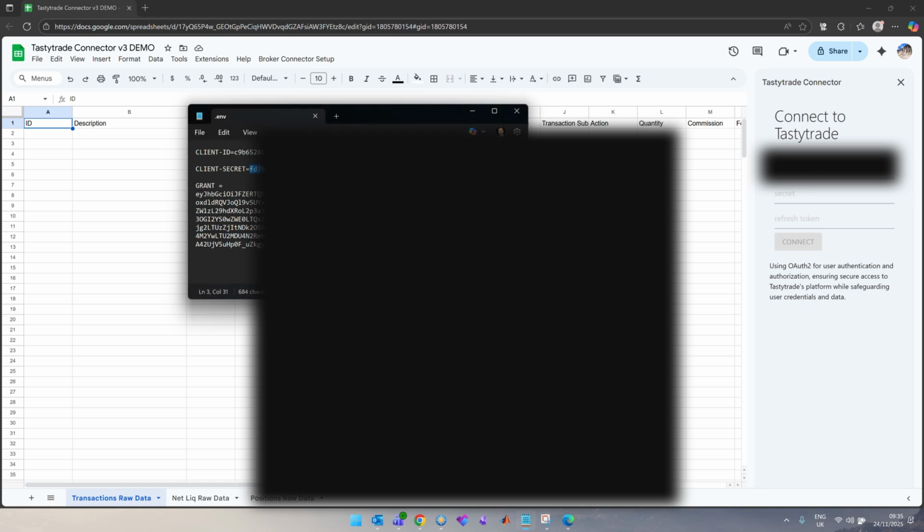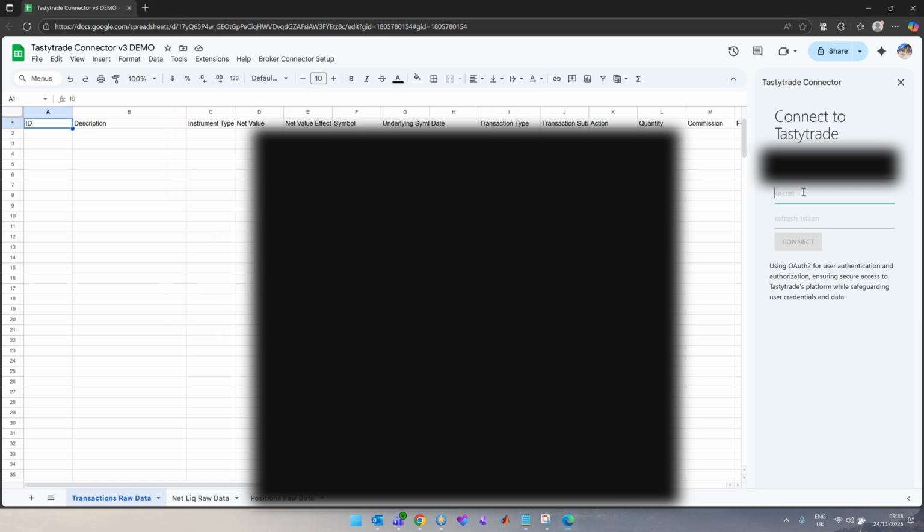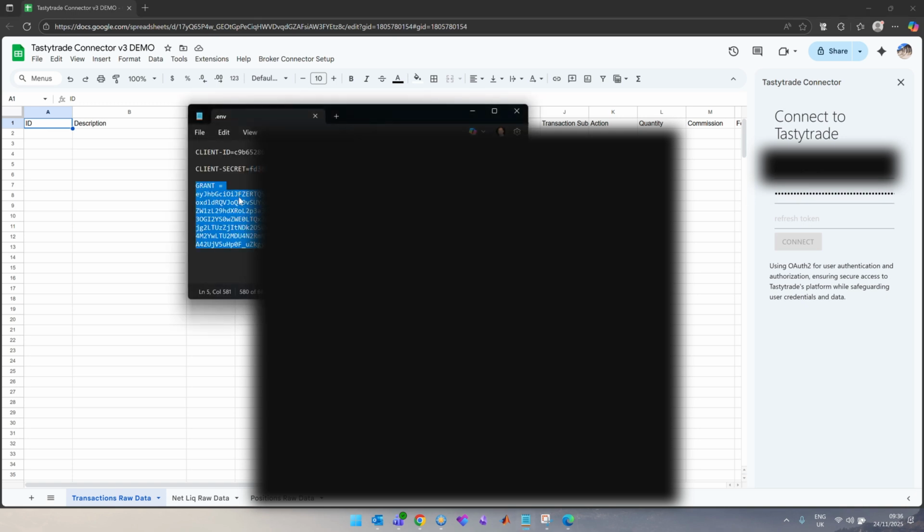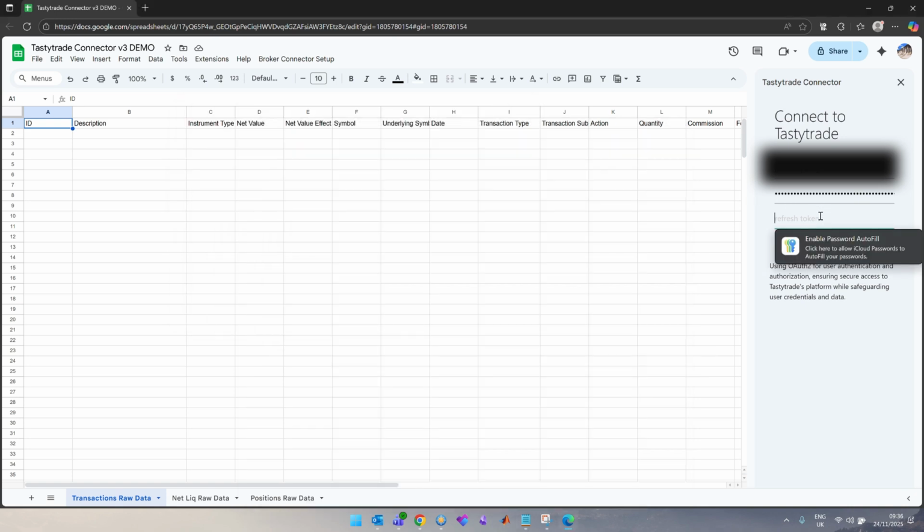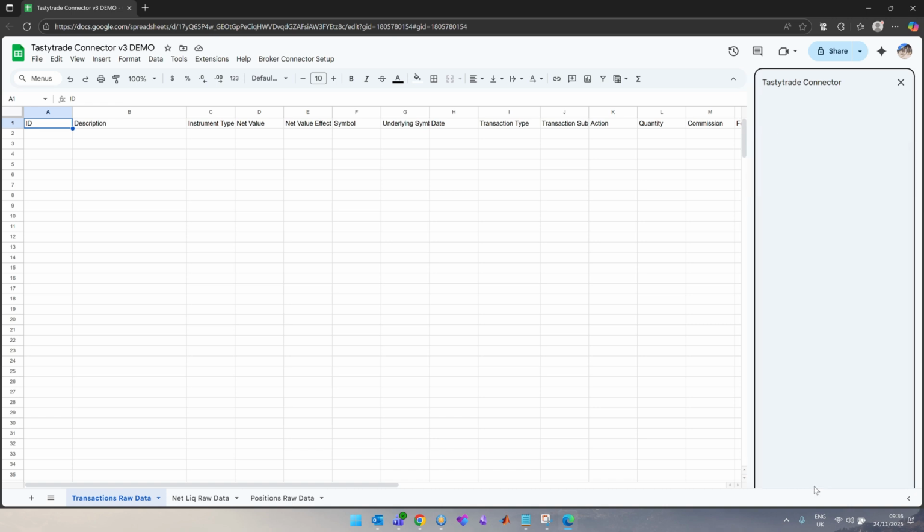All right, so I'll copy the secret here, and I'll copy the grant token in here, and then click connect, and hopefully with this secret and grant access, I should be able to connect. Here we are, connected.